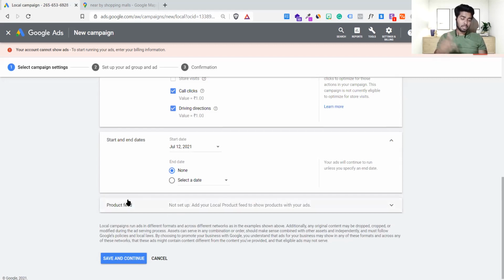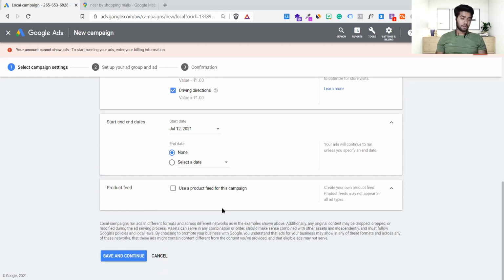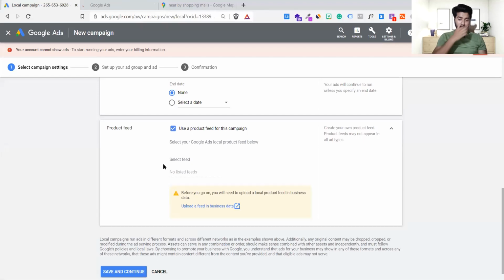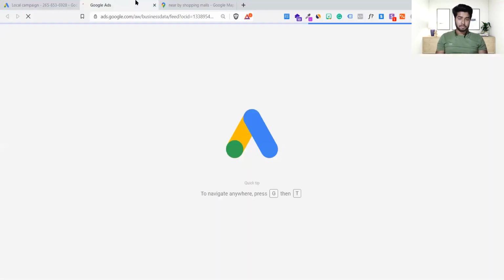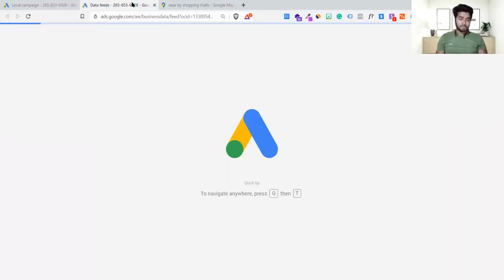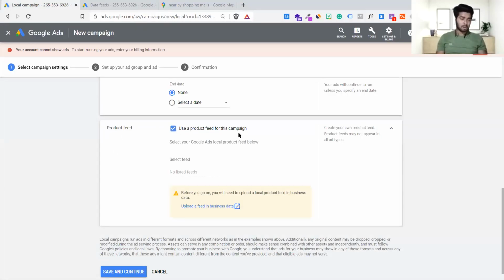The moment I click on additional settings, you have this option, product feed. Let me show you another URL right now, a product feed. There is a hell of a lot of data involved in Google Ads, and those who are setting up Google My Business must know what kind of data we have to add in order to do it the right way. Now this is the data feed. Well, I don't use data feed. I simply create a local campaign without using product feed and all.